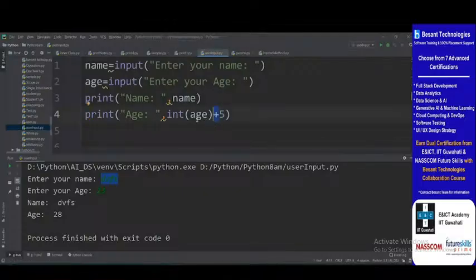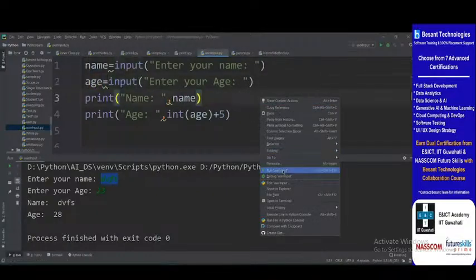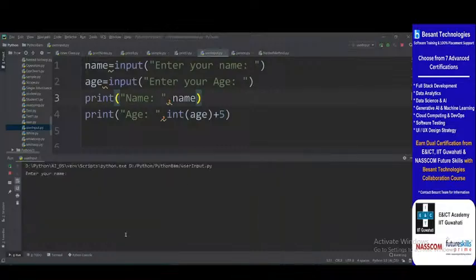So the best way is, while getting input from the user, you convert to integer and store it in the age variable. Before you store it in the age variable, you convert to integer data type. So this will also work, but it's recommended to convert while getting input from the user. It's not a problem.